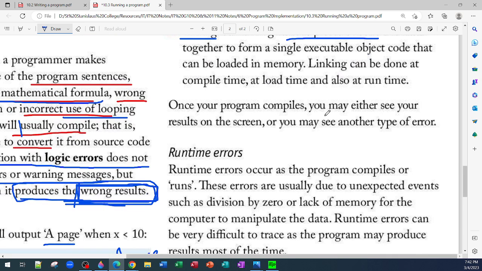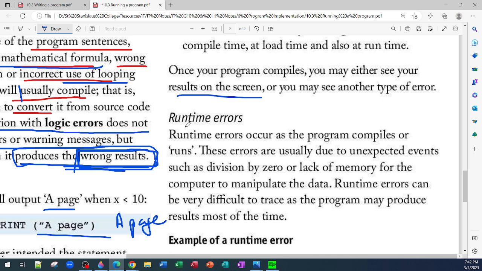Now, once your program compiles, you may either see your results or you may see another type of error. So, as I said, when you are running the program, that is when you're going to see a runtime error. Runtime errors occur as the program compiles or runs. These errors are usually due to unexpected, I don't know why they have compiled here. It's supposed to be more so when it's running. That's when you're going to get the runtime error.